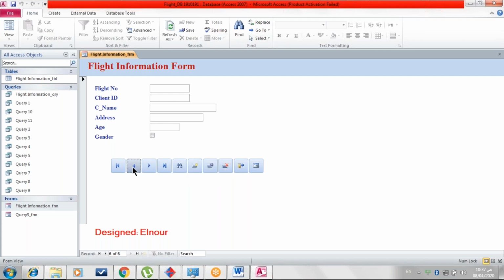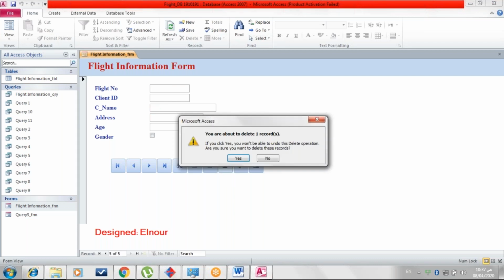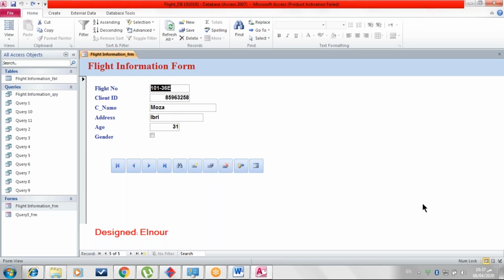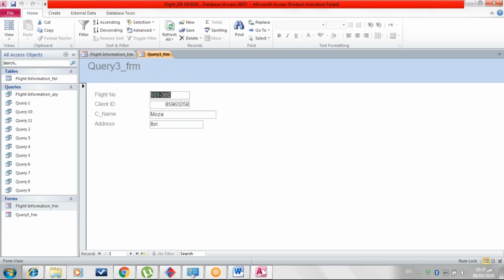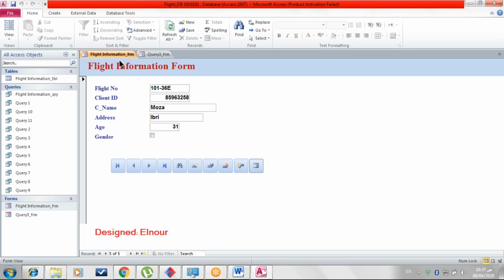If you want to delete a record, you can click here, but it will not be completed. Maybe this is by mistake. Unless you confirm it, it will not be completed. So that's by mistake. Yeah, so cancel it. What about this one? It will open a form for us. Let us test it. So the second form has been opened for us. What about this one?